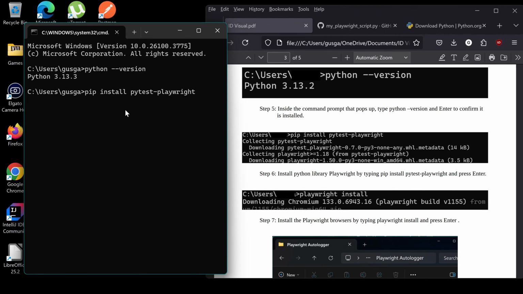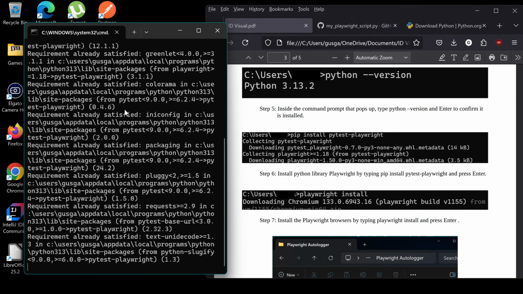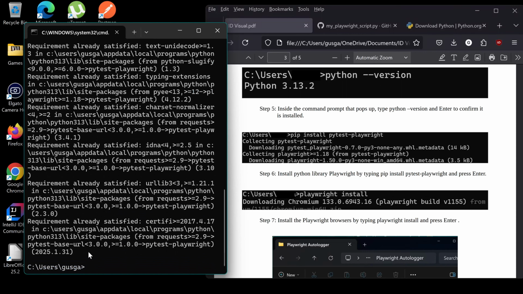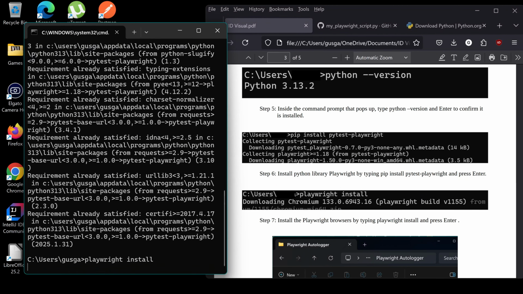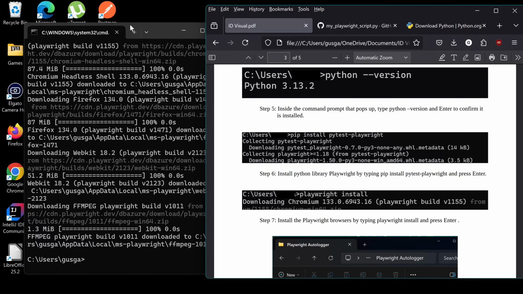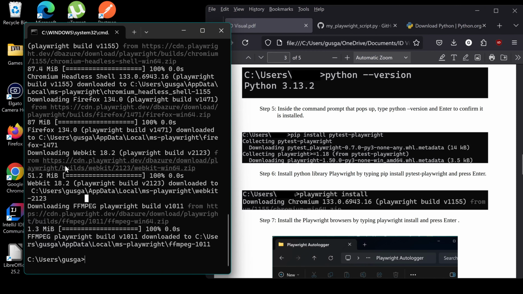It's going to install. Mine's already installed, as you can see. So it just checks if it is. If it is, nothing happens. And then we want to install the main browsers. So that's just playwright install. Give it some time, this part does take a while. Okay, and it looks like it's finally installed.